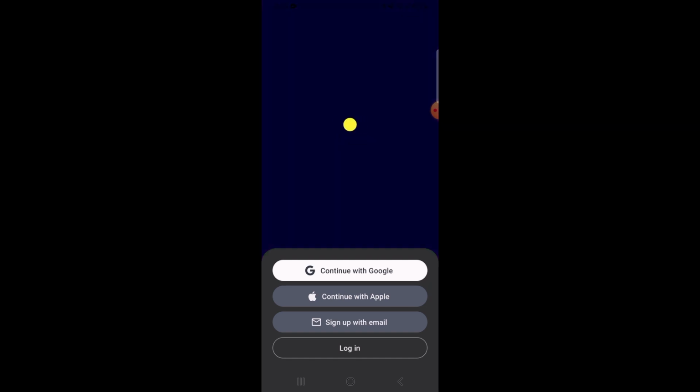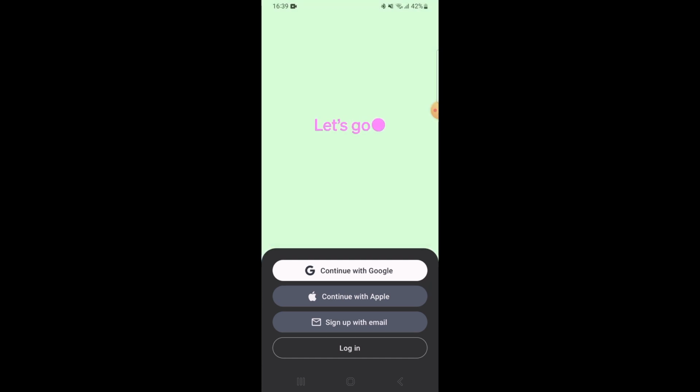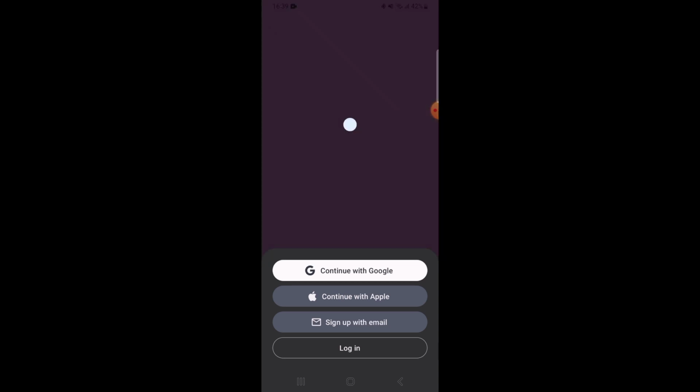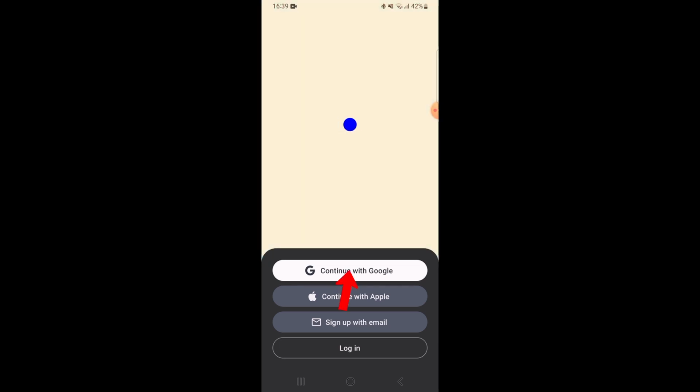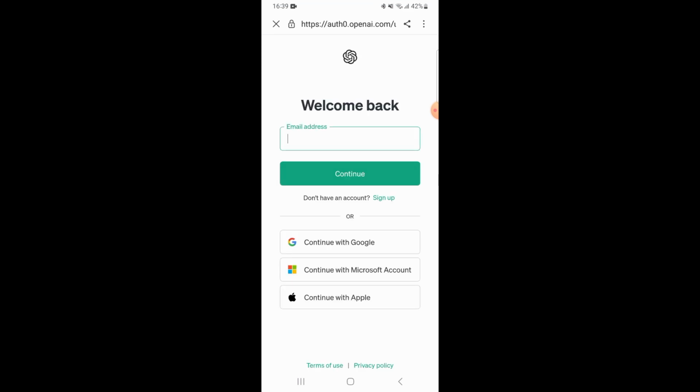Now you can continue signing in with your Google account or your Apple account, or you can sign up if you're a new user. Let's proceed with continue with Google. You can then continue using ChatGPT using your login information from Google, Microsoft, Apple, or any other valid email address. In this way, you can download, install, and use ChatGPT on your Android device.